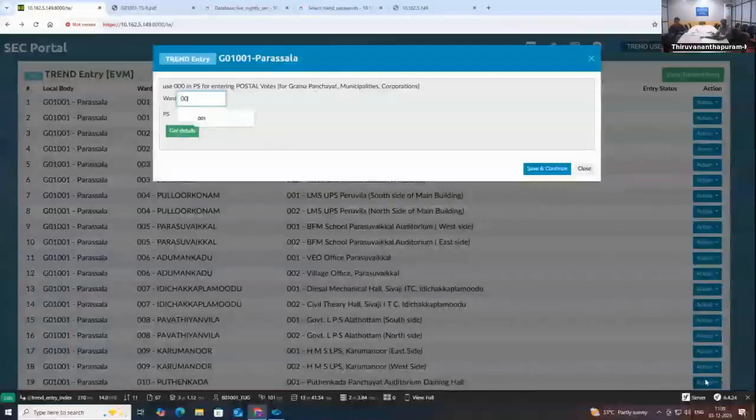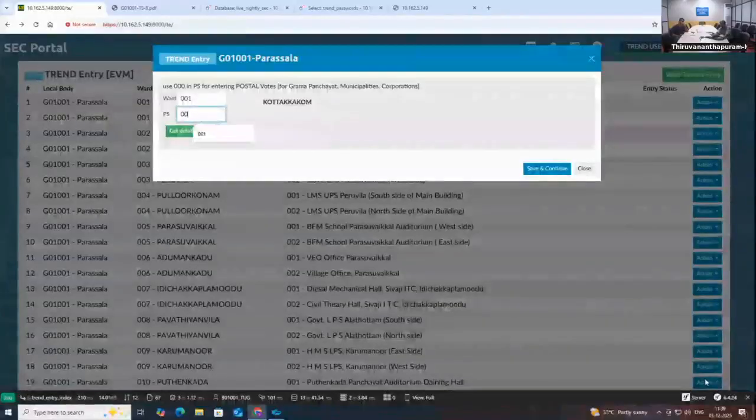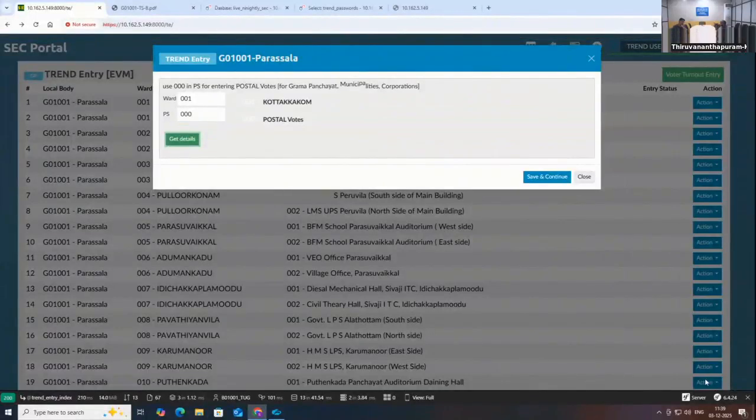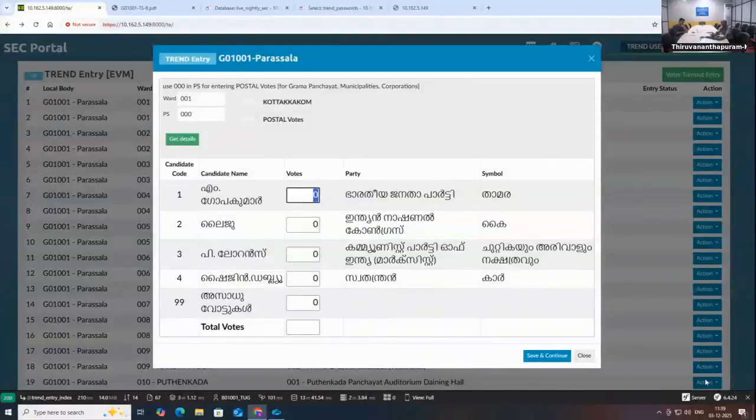Now, for entering the postal ballot, for block user and district panchayat user, a separate option for postal ballot entry is there. For Grama Panchayat, we have to enter the polling station code as 000. Then automatically the system will show it is postal ballot. Get details, and we have to enter the postal ballots here.